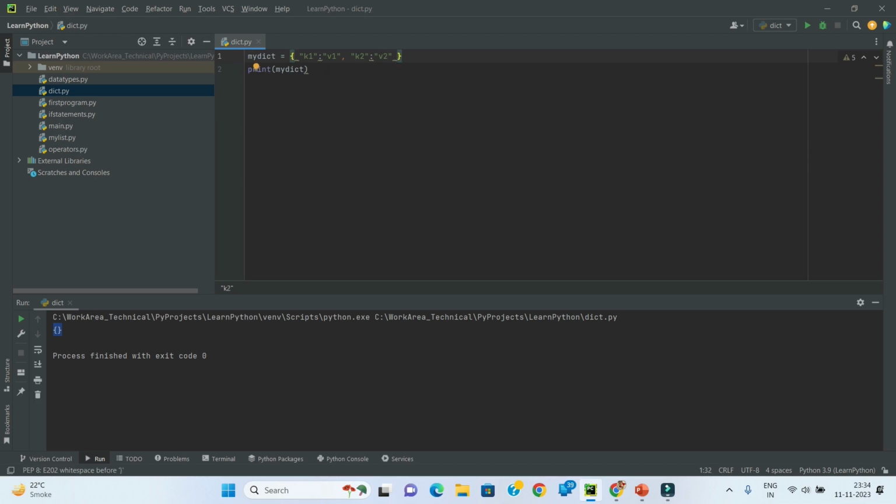And you can have any data type in key and value. So I can have a key as integer and value as string, or a key as string and value as integer. I can have a boolean and an integer. So this is how it looks. Let's go ahead and print it. So these are your keys and values.